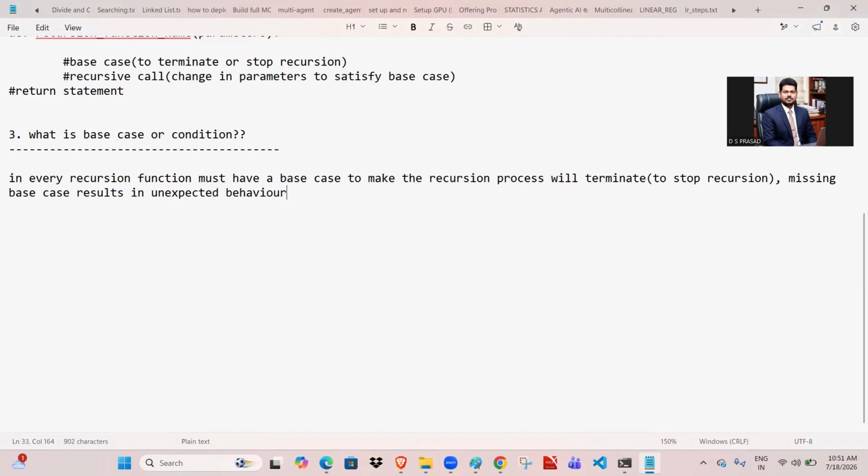What is that unexpected behavior? That is infinite recursion. What will happen if recursion is infinite? This will lead to the recursion error. How it is going to get the recursion error, we will see in the form of programming.